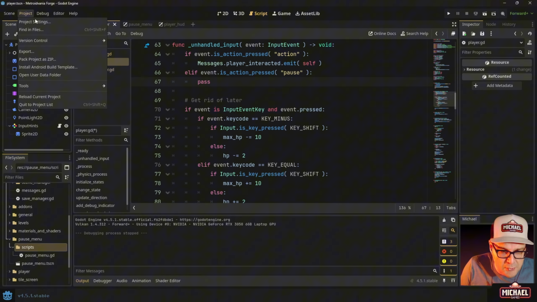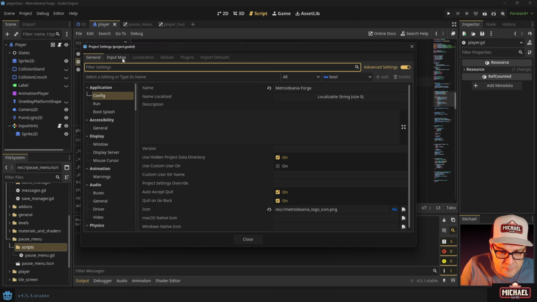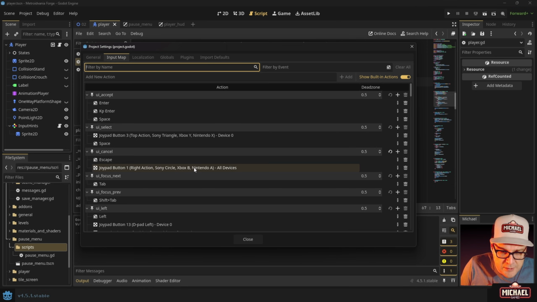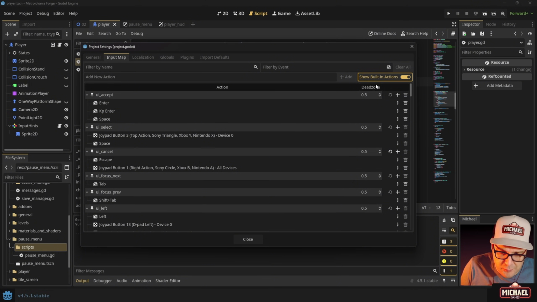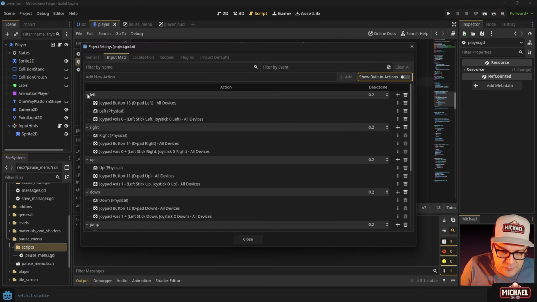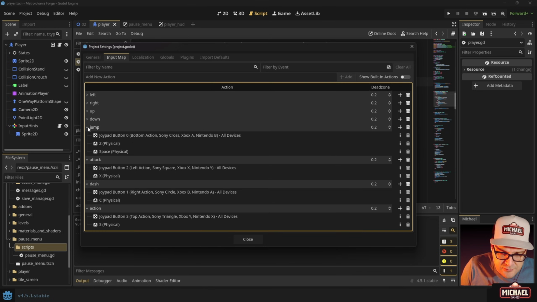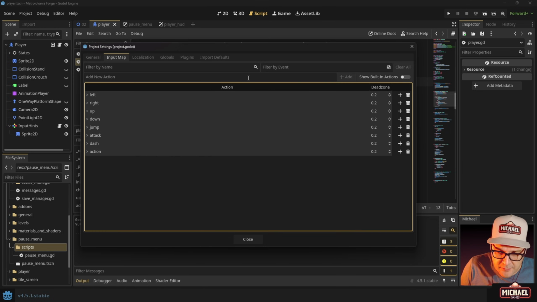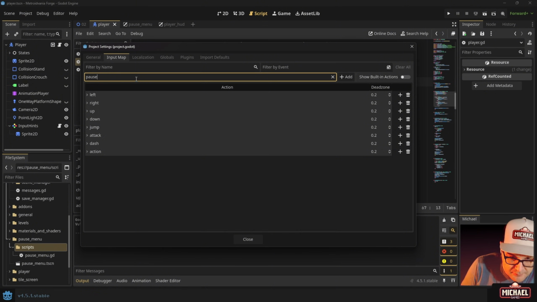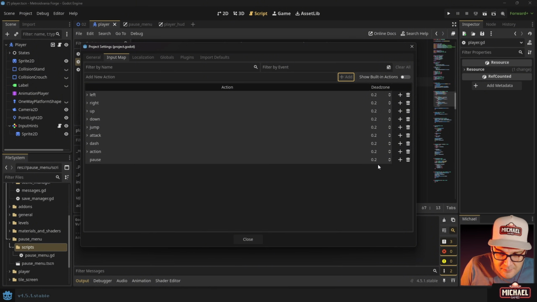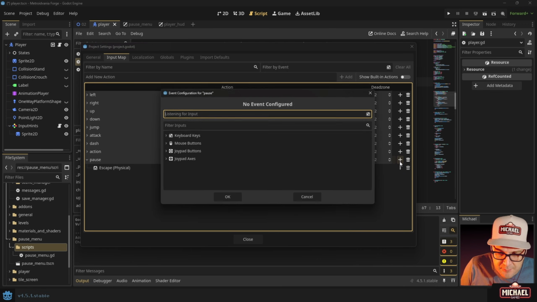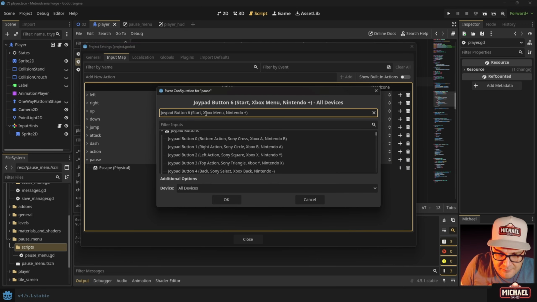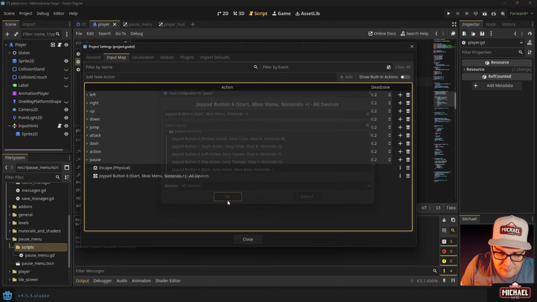Okay, so let's go to our project settings, over to input map, and we need to set that up. I've got show built-in actions turned on. And actually this is worth doing too. Since we're in here, we're going to do two things. So let's make sure we've got a pause action. Okay, we don't. So I'm going to make a new one called pause. Add that. And for pause, I'm going to use escape on the keyboard. And then I'm going to add start, Xbox menu, Nintendo Plus. Okay, I'm going to use those two buttons for the pause.